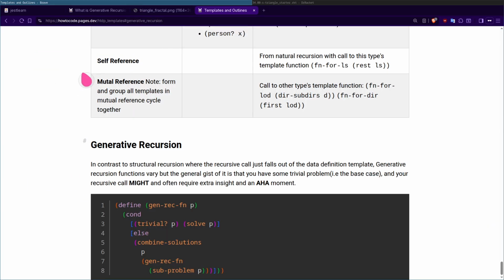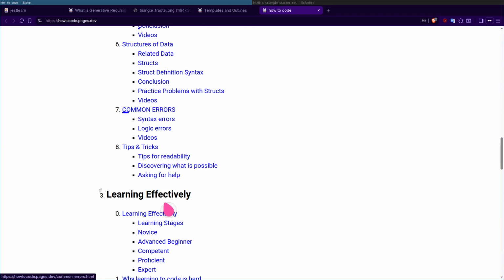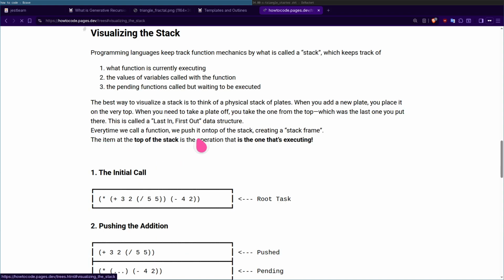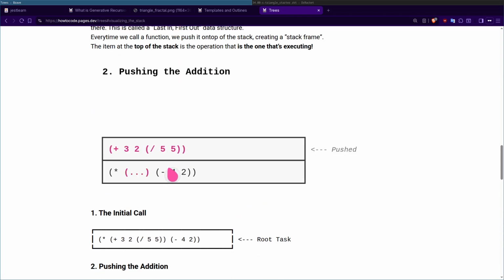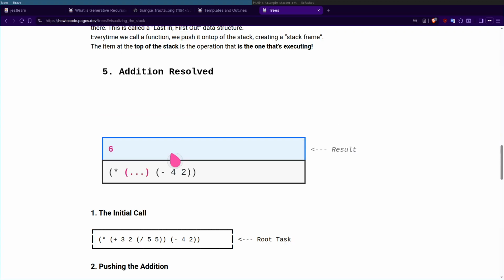So remember what I said about the function unwinding? Let me see over here. Where is it? It's way down here. The stack, right? So visualizing the stack, the stack builds up and then it unwinds, going back down.